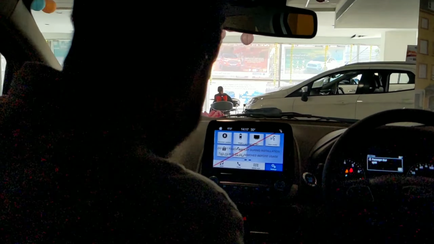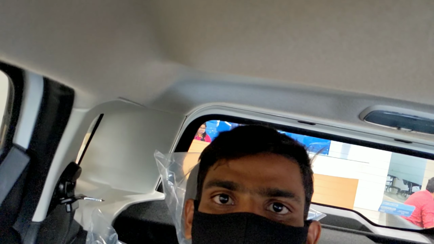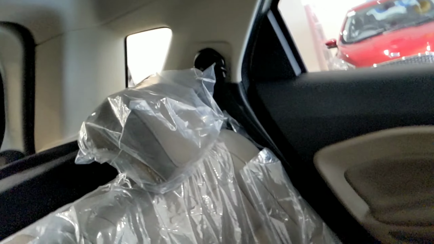And this is the front look from the rear. You can see I am 5'10" tall. The seat is all the way back. This is the amount of legroom it offers, and this is the amount of headroom, which is quite impressive. And the cabin is wide enough. You can see it's wide enough, but 3 people can't sit.